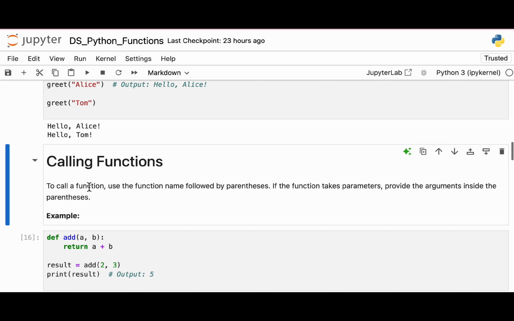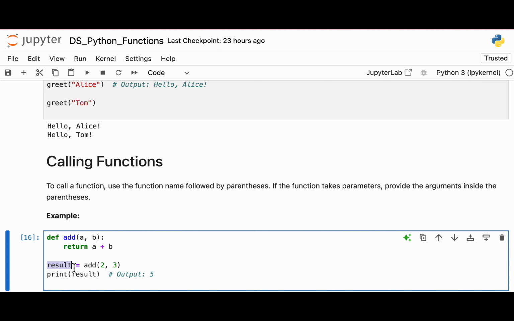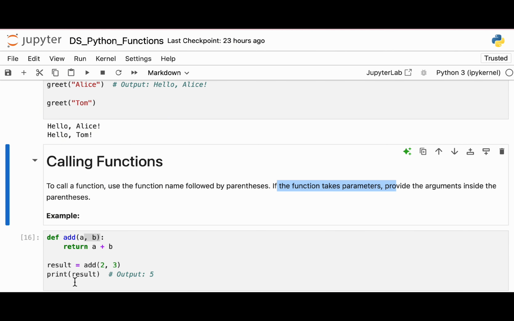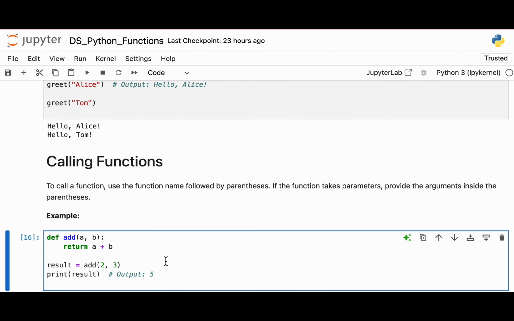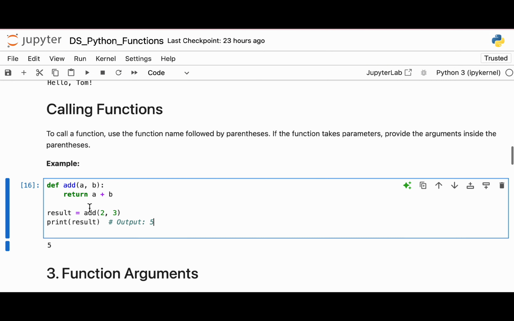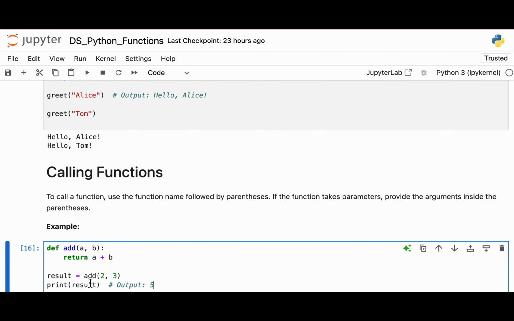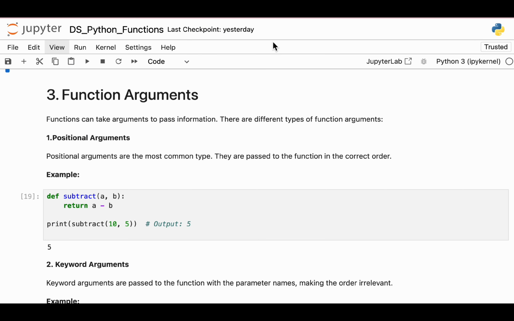Now, how to call a function: to call a function, use the function name, like result is there, add is there, followed by parenthesis, and if there are any parameters, just pass them. If the function takes any parameter, it will provide it. So this is the basic of how to define a function and how to call a function. Now we will talk about the arguments or the parameters of a function.